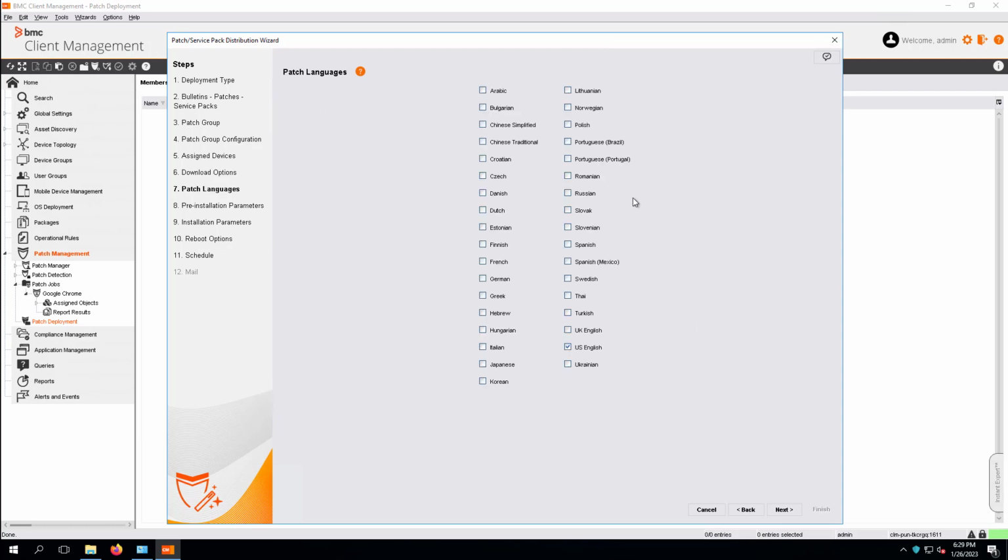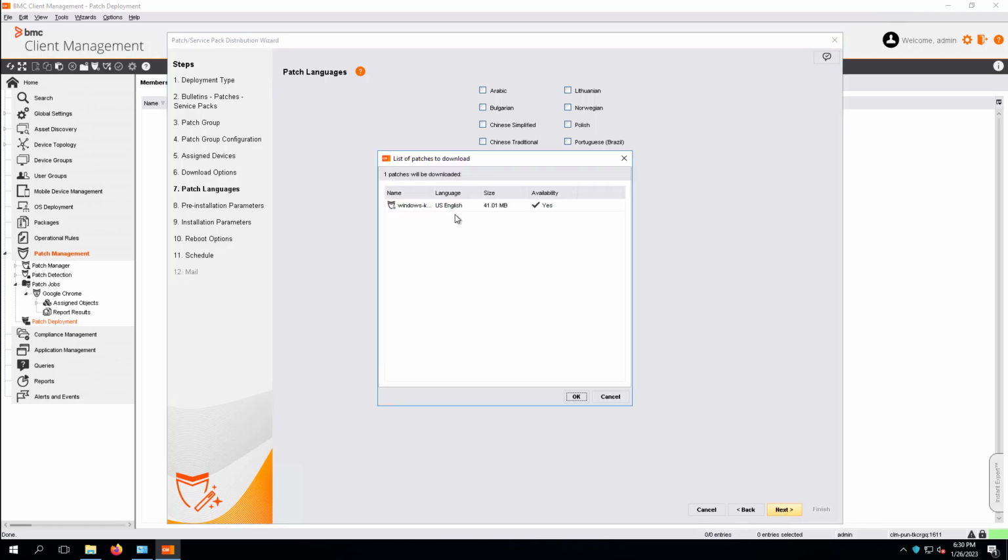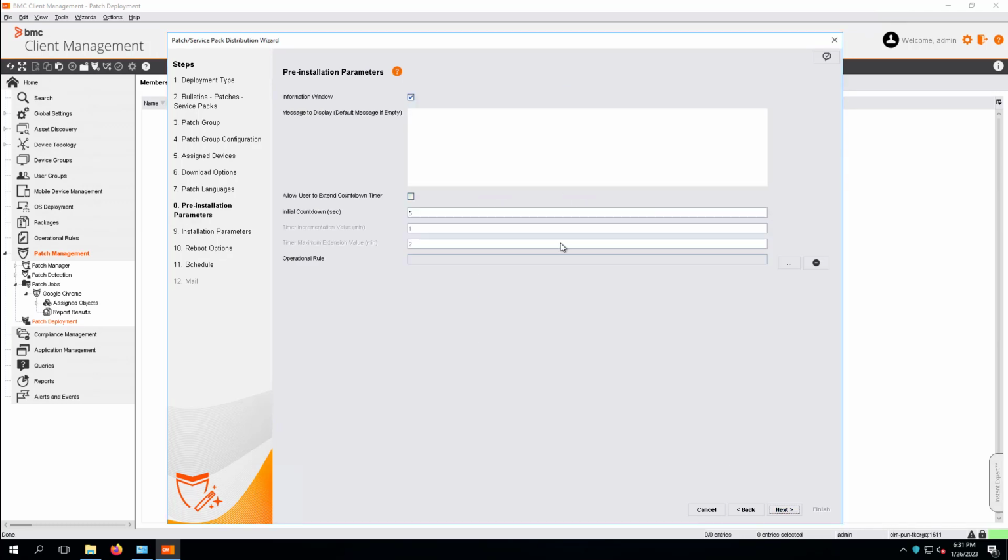Click on Next. On the Patch Languages page, US English will be selected by default. If you want to change the language or select multiple ones, you can do so by checking the required options. Let's keep it default and move on to the next page. As you can see that the patch shows available and ready to be downloaded. Click on OK. On Pre-installation Parameters page, you can display a customized message on end user screen letting him know that the patches are now getting installed.